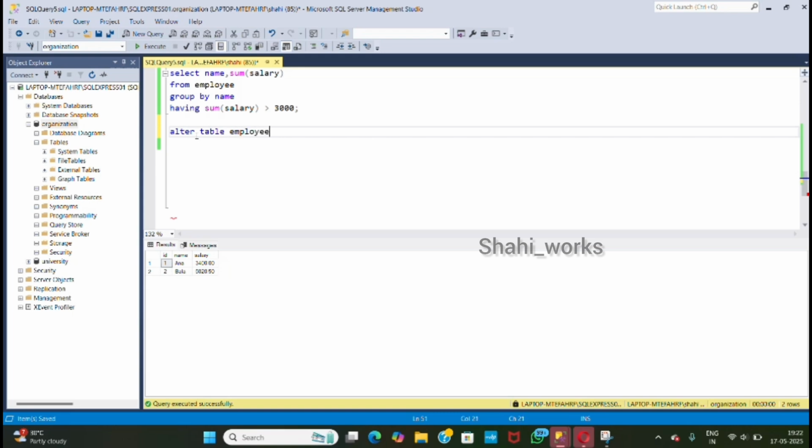For that you have to use alter table name. My table name is employee and you have to go to the next line and add column department. Whatever name of the table column you want, you have to type add column department. Next you have to type the data type as VARCHAR and in brackets you have to mention its values. And at last don't forget to use the semicolon. You have to highlight it and press execute.